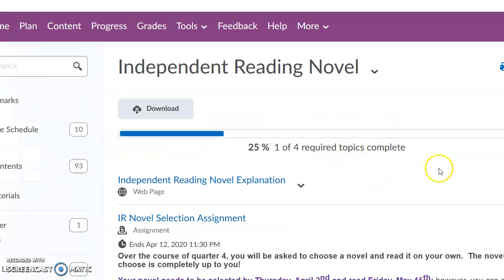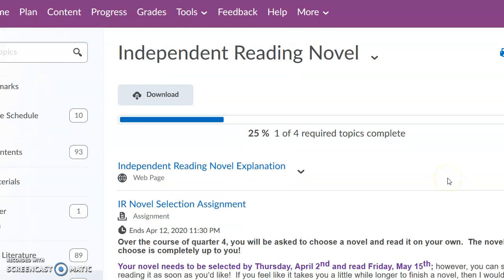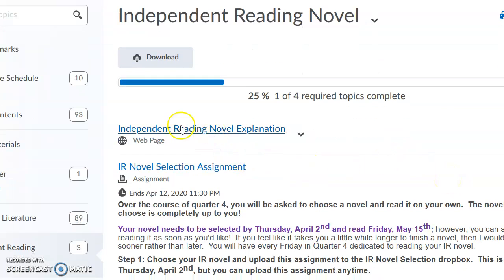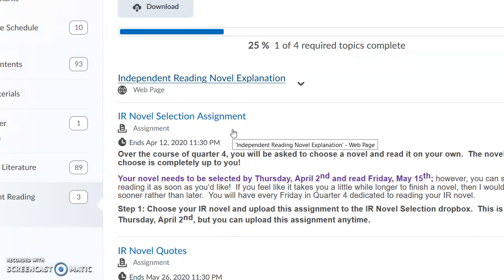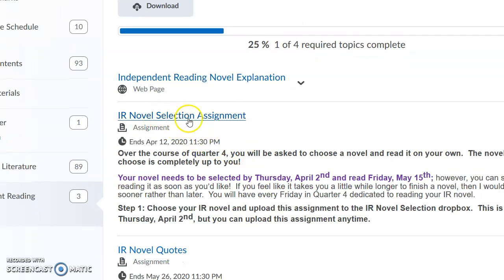There we go. So in order for you to be able to turn this in, you need to read the independent reading novel explanation, and then you need to click on IR Novel Selection Assignment and read that. Once you've done that, you should have access to the Dropbox where you can submit your assignment. You can submit this two ways.